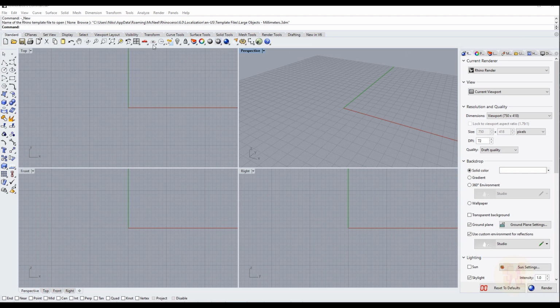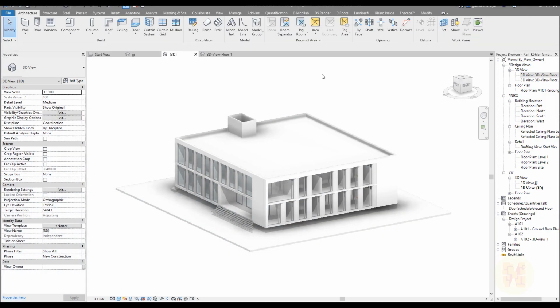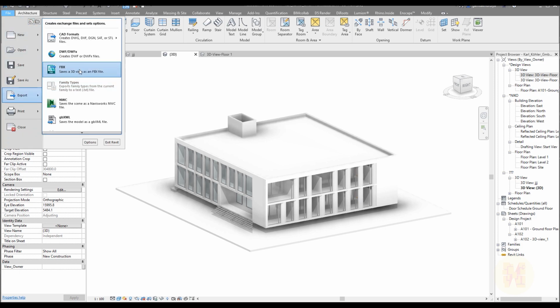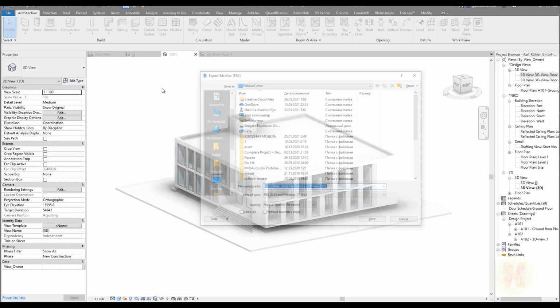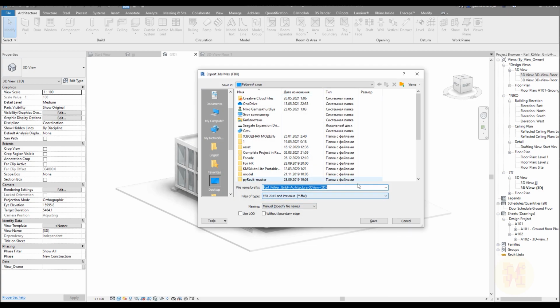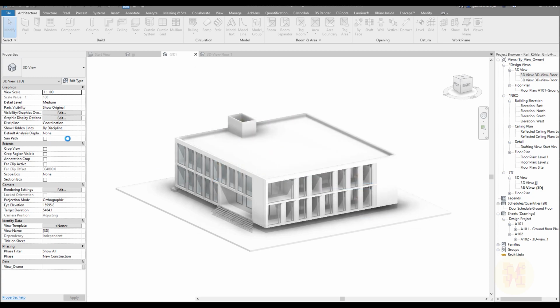So we are back to the Rhino. Here is the Rhino, but before we do something in Rhino, we should get the model. How can we do that? Let's say we are working in Revit, we just go to the 3D view, and you can export everything you have on this view to FBX. So I will just export an FBX file somewhere useful for you.